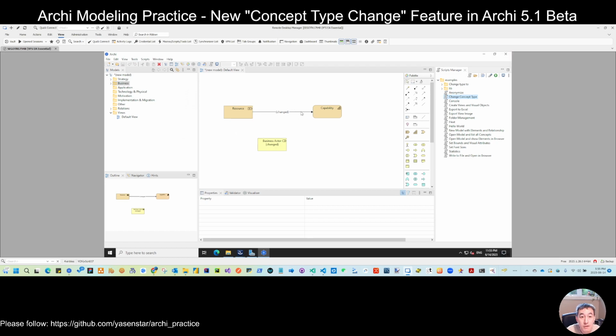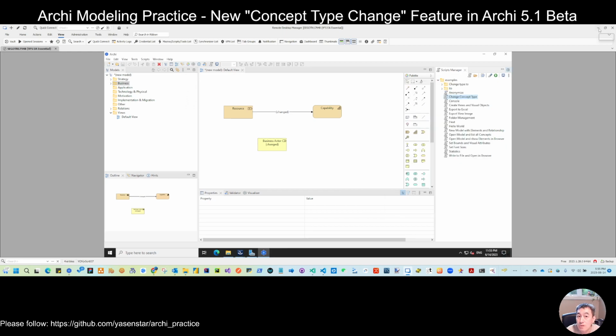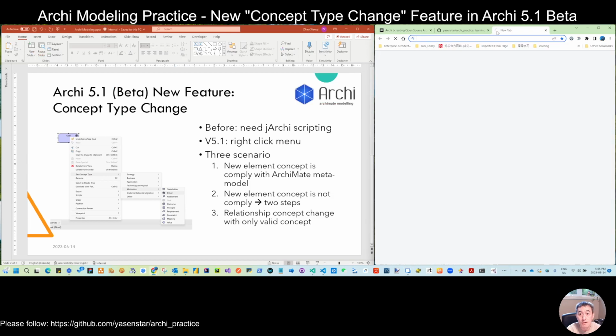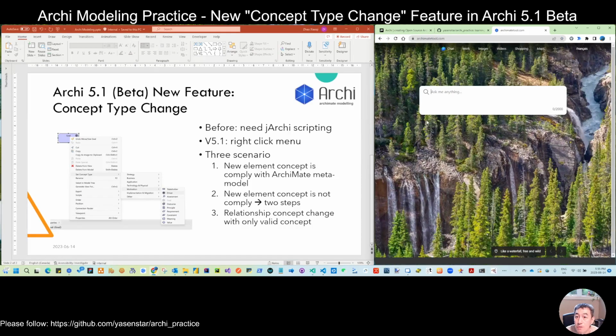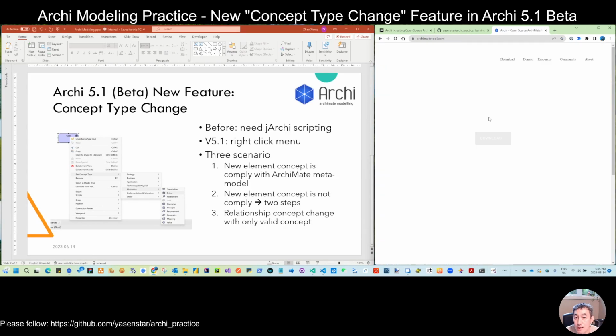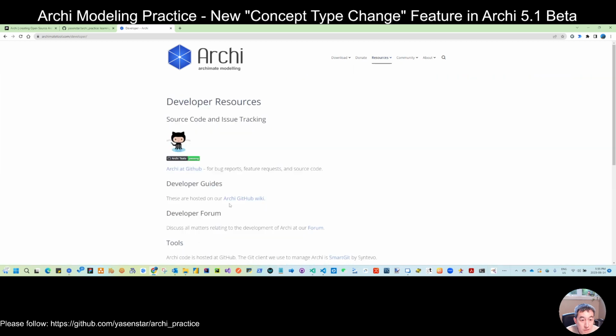Before we move to the new feature, to find how the serving relationship can become a triggering relationship, you can come to the Archi website. I can demo to you, and the hope is that with 5.1 we don't need to bother too much here. If you go to the Archi website, go to resources, come to developer, and then through here you go to Archi on GitHub.